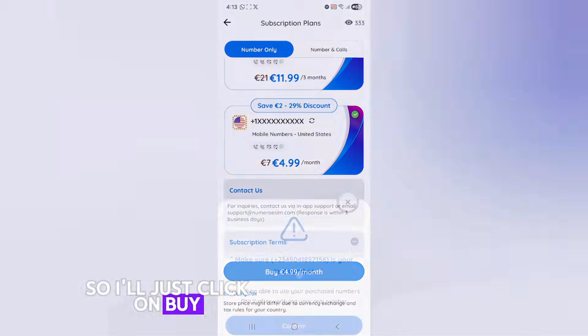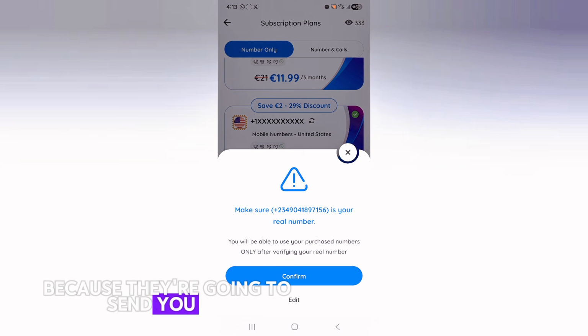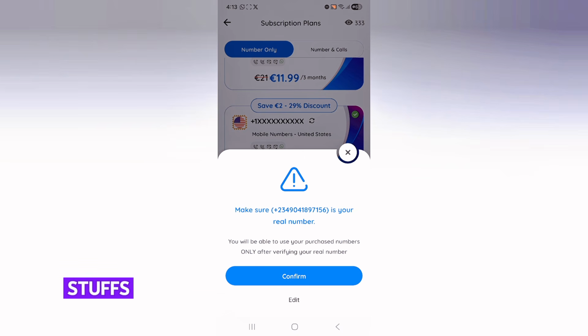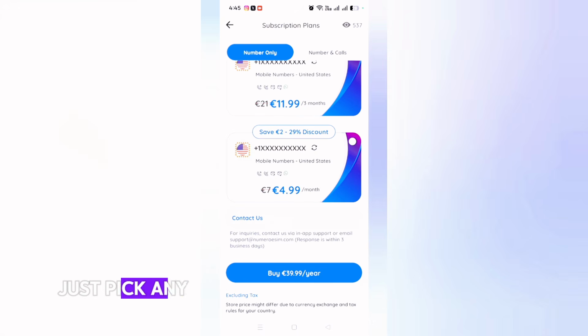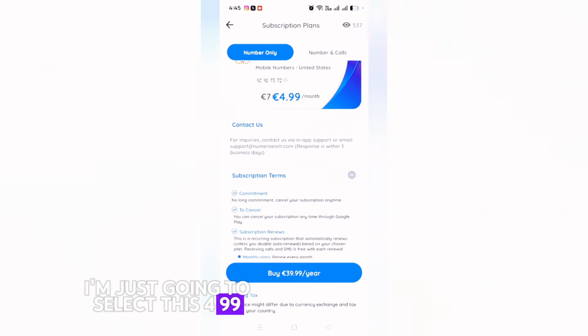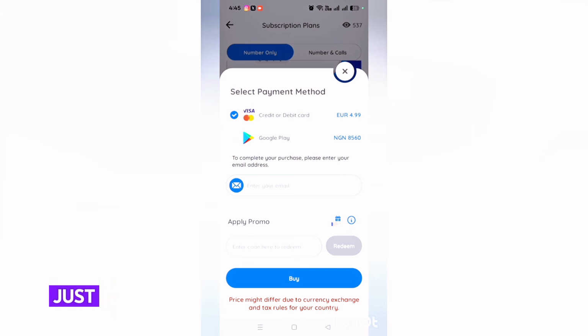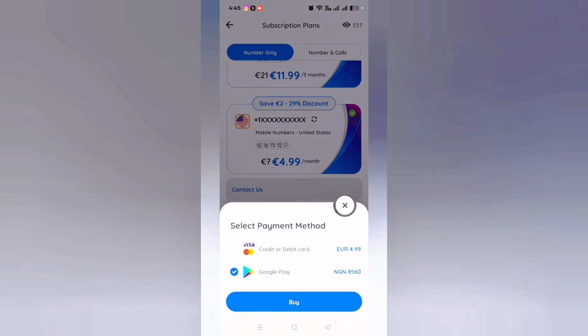So I'll just click on buy. Once you click on buy, it's going to ask you to make sure this is your real number, because they're going to send you verification stuff that you can verify with the number. So just click on confirm. Just pick any package of your choice. I'm just going to select this $4.99. Once you click on confirm, it's going to bring you to this interface. Just select Google Pay. Okay, click on buy.